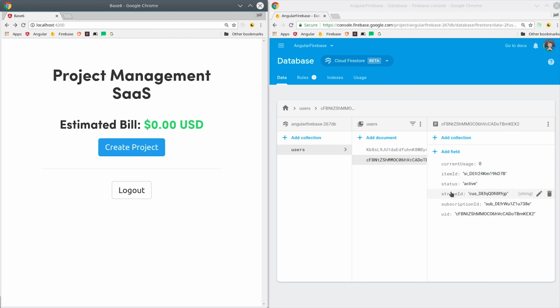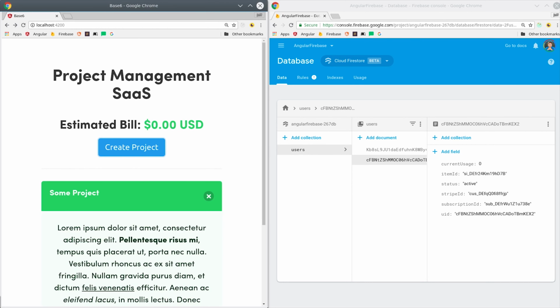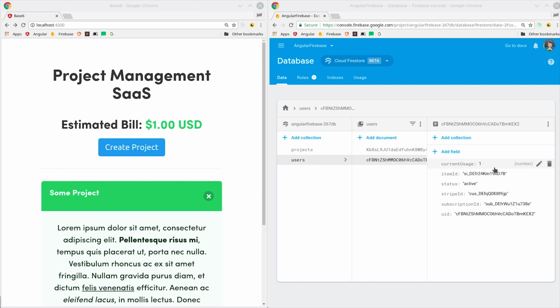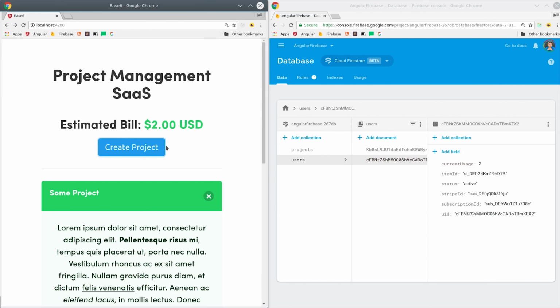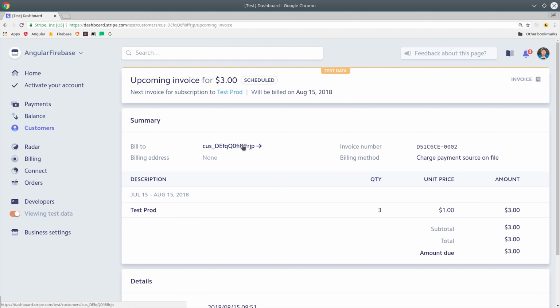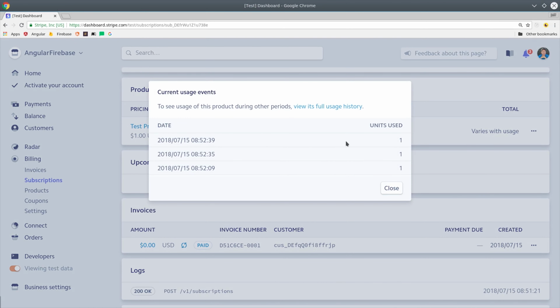That signs the user up for the plan and writes a bunch of information to their Firestore user document, but at this point their estimated bill is 0 because they haven't actually done anything in the app. In this particular app, we will charge the user $1 per month for every project that they create. If we click this Create Project button, it will create a document in Firestore, which again triggers another cloud function. This third and final cloud function will report usage to Stripe so we know what to bill them for a given month. So if we create a couple more projects here, you'll see that our estimated bill jumps up to $3 per month. And we can also see this in the Stripe dashboard where we have an upcoming invoice for $3 for the subscriber.